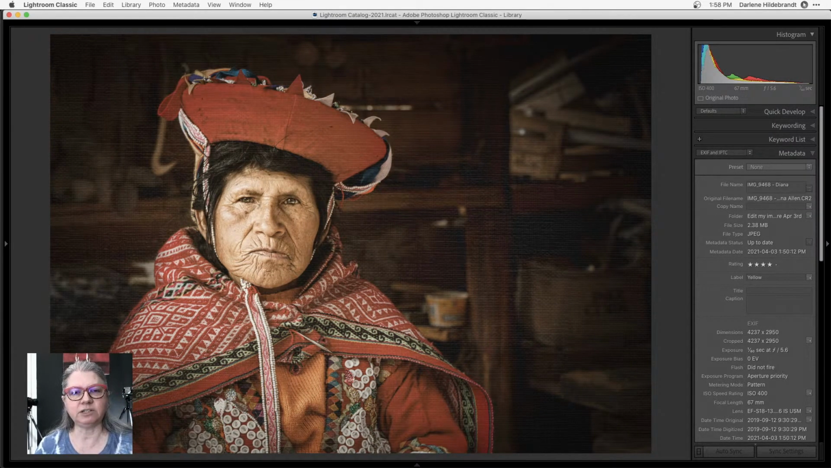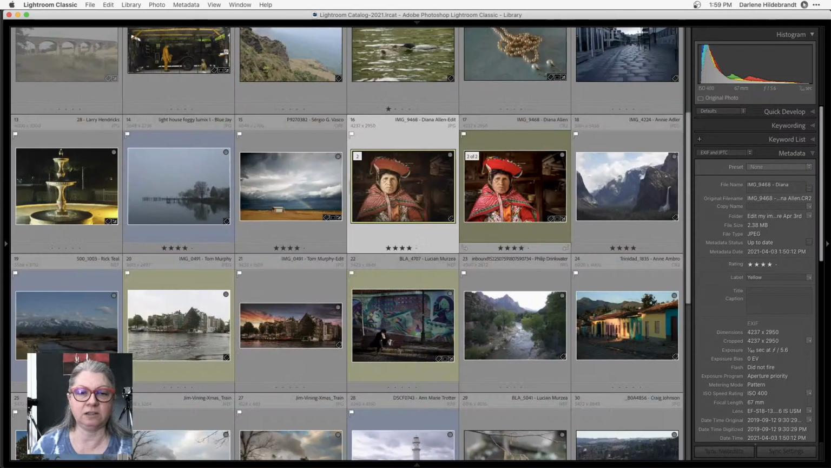Okay, so I could have done a very similar sepia type of look, but I couldn't have done that texture overlay in Lightroom. Okay, so there's a few things that Luminar does that Lightroom cannot do.